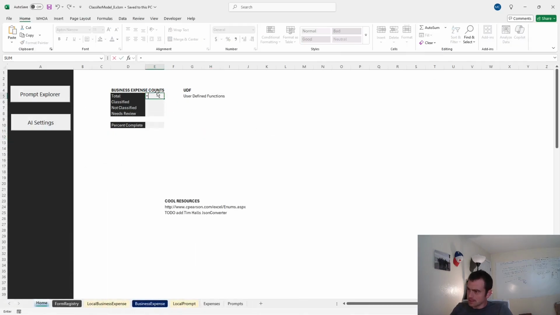Saving equals get number expenses total, equals get number expenses classified. You have to put these parentheses on at the end. Watch what happens if I take it off. It thinks I'm trying to refer to a named range. The parentheses in VBA and in Python and anywhere indicate something callable, like we're invoking something.